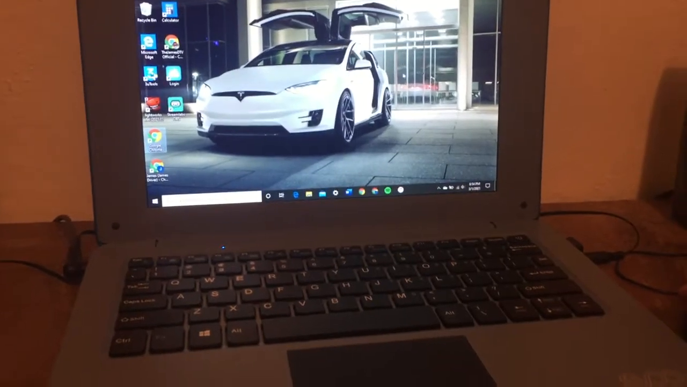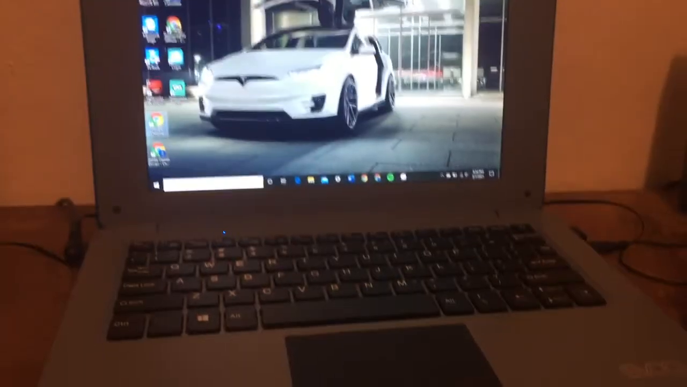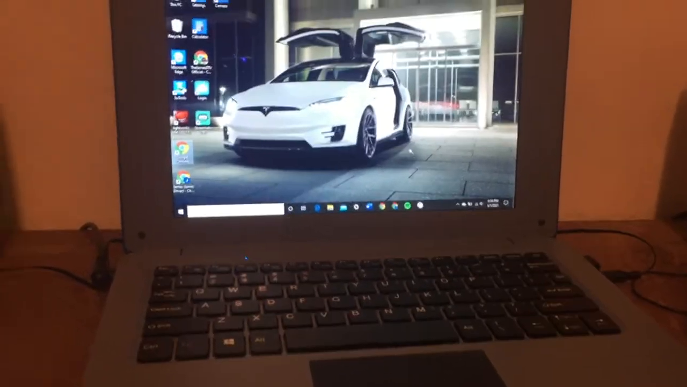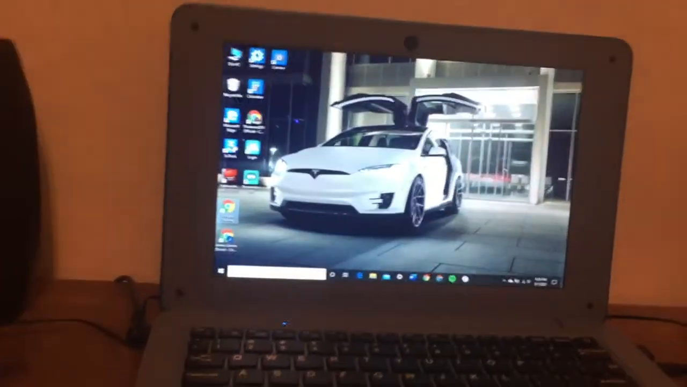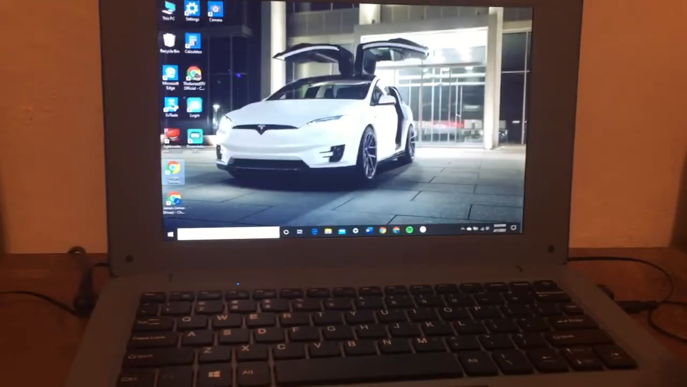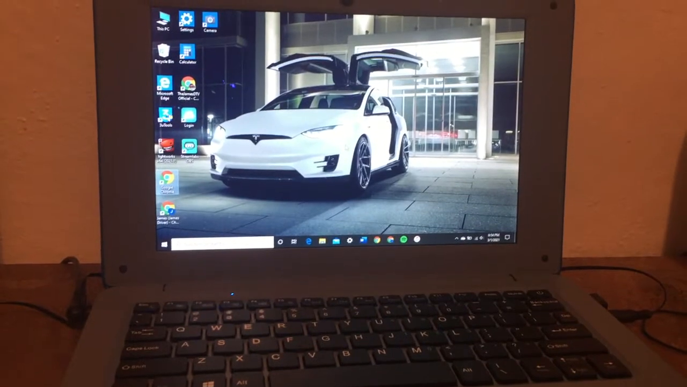So, you guys remember I used to just have a school Chromebook. That's it, right? And that's how I'd edit my videos. Well, this is not a school computer. This is my personal computer. 32 gigabyte storage.